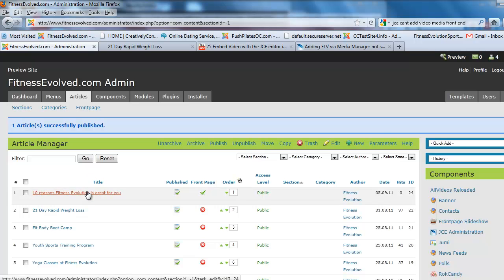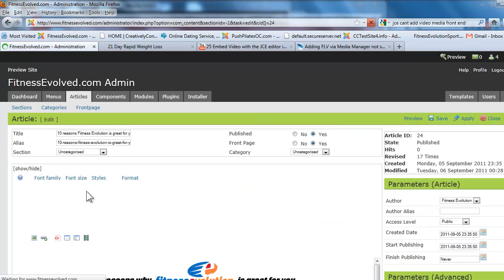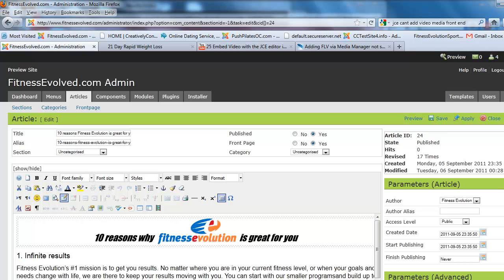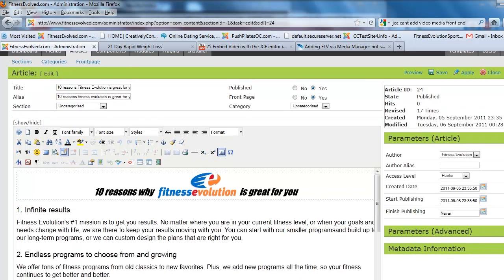I'm going to go into an article, and we tried to allow our clients to add video from the front end. That's why I gave you a little demo on the admin section here. What happens in Joomla is, for security purposes, they don't allow you to add video from the front end of your site. They wouldn't allow you to add HTML text. They don't want your site being hacked. They don't want you getting bugs, stuff like that.